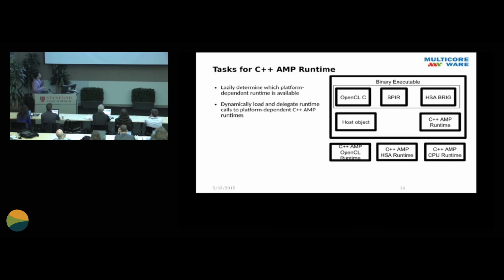Once we have compiled the host code and device code, we link everything together as a binary executable, and we also have a small platform-neutral C++ runtime linked with the executable. This runtime will lazily determine which platform-dependent runtime is available on the system, pick the correct one, and dynamically load it and delegate all platform-dependent code to actually execute on the GPU.